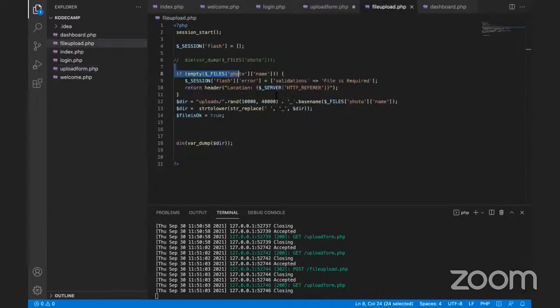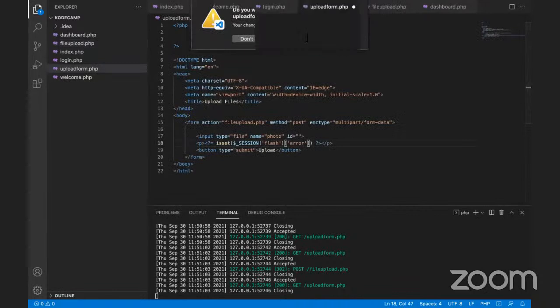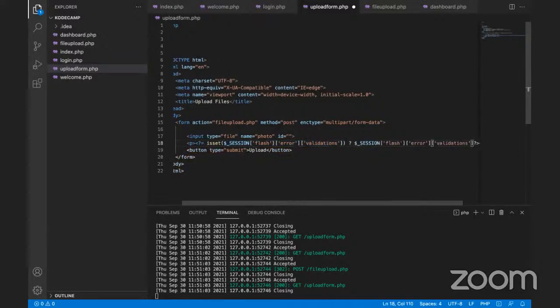So yeah, we changed the approach. We did not use an associative array here. Okay, well, it is associative in some ways. So session flash error, and then validations. So this is long anyway. Like I said, just hurry up.